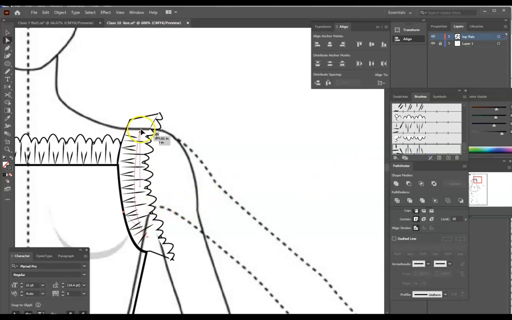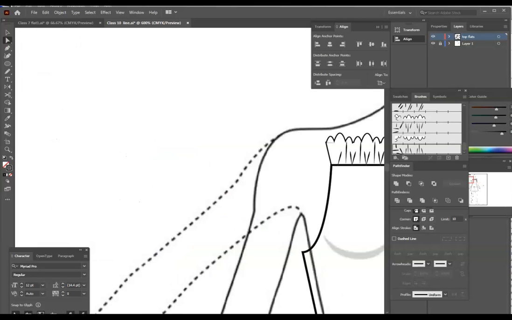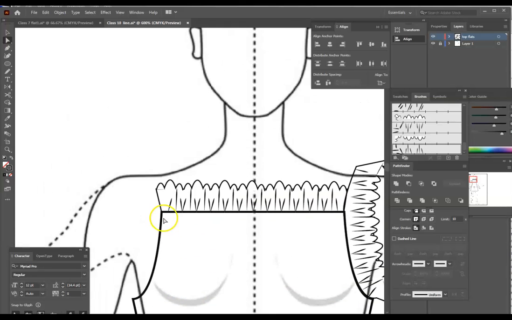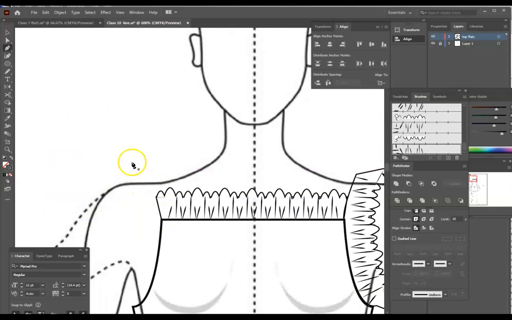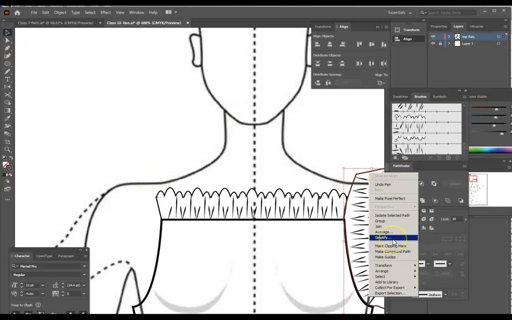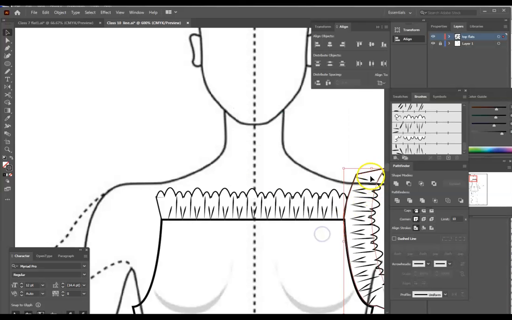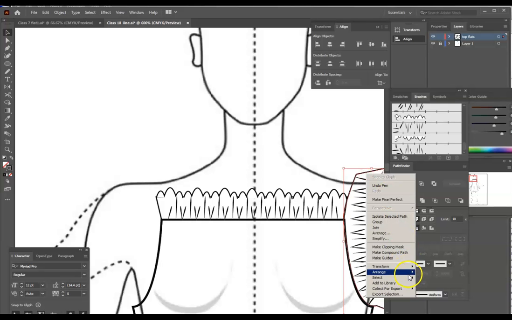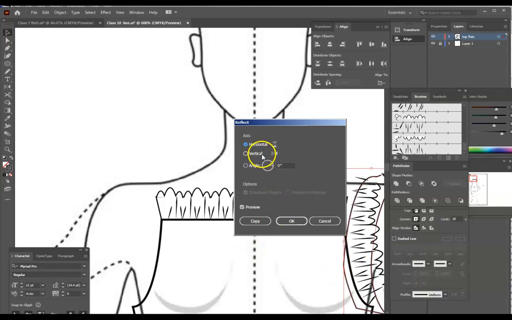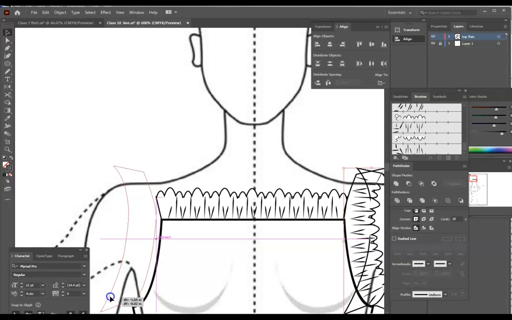A, like that, okay? And then let's finish the other side. P. Actually, I can use this drawing, transform, reflect. Oops, what did I click? Transform, reflect, horizontal, no, vertical, copy, and then move this.